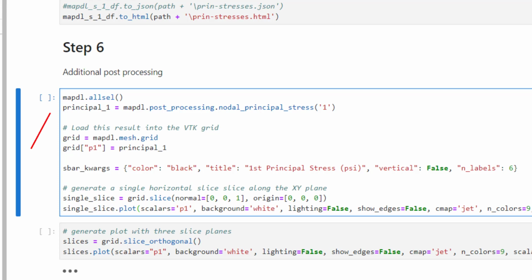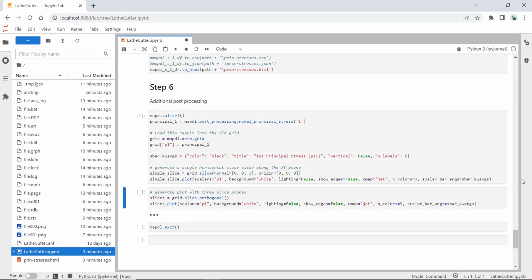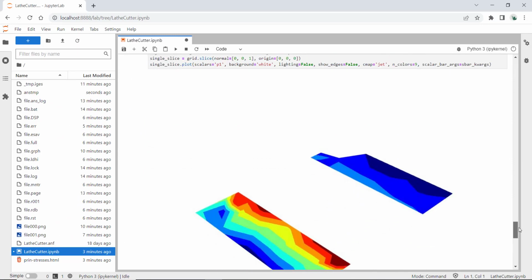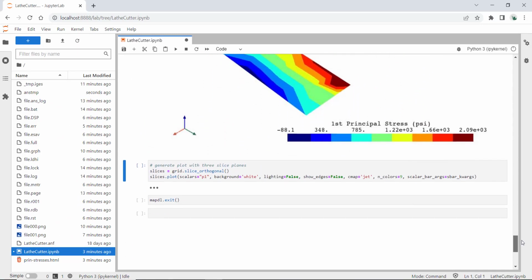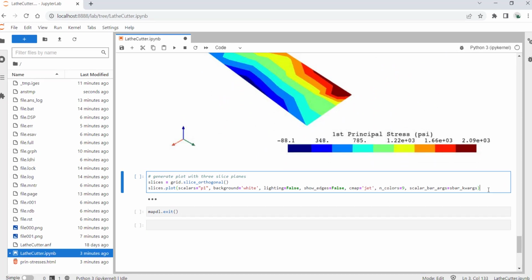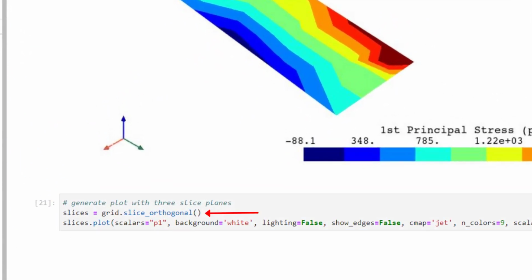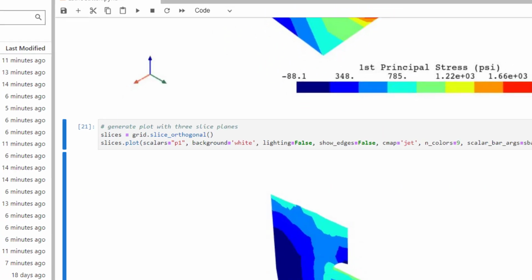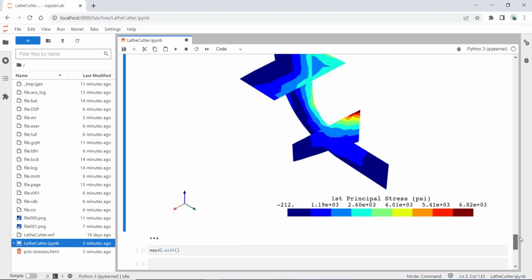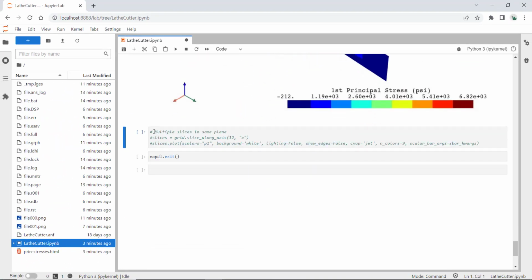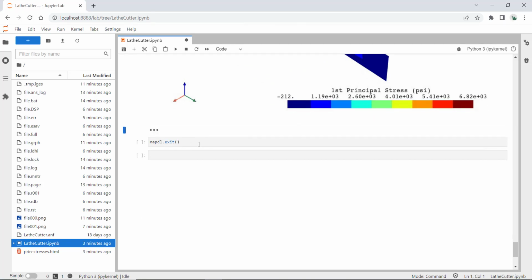Here we can capture the first principal stress values to a list, then associate them with the unstructured grid. A grid slice with normal in the global Z direction is defined, then the slice plotted. Other predefined slice functions are available, like this orthogonal, which slices by three orthogonal planes aligned with the global coordinate system. Select the dot dot dot to see an example of plotting multiple aligned slices.